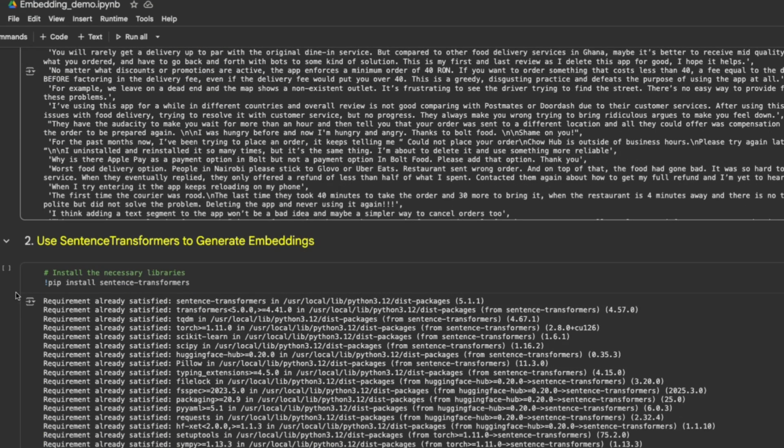Now we need something to create the embedding. For that, we'll use the sentence transformer. This is from Hugging Face. In the Hugging Face sentence transformer library, you have multiple models.